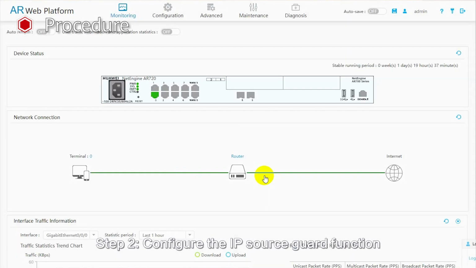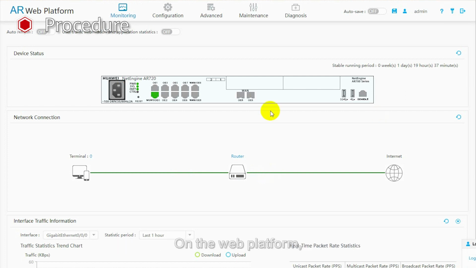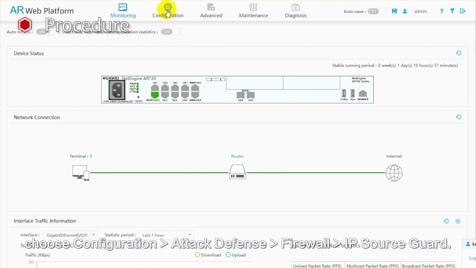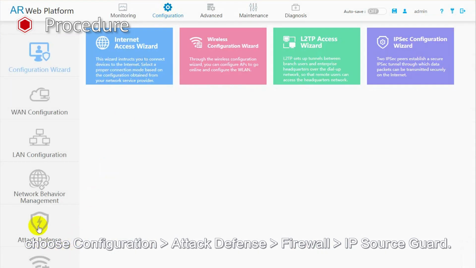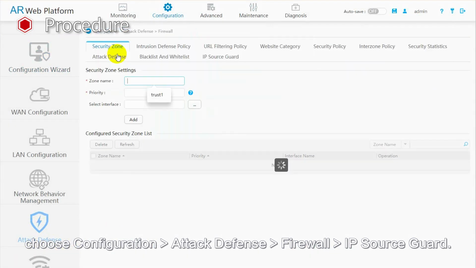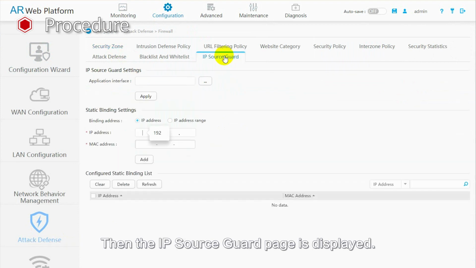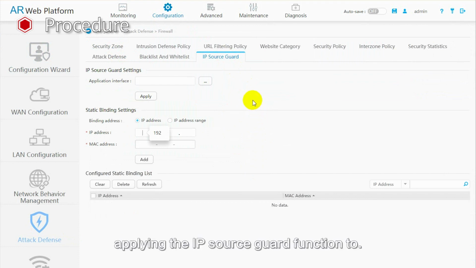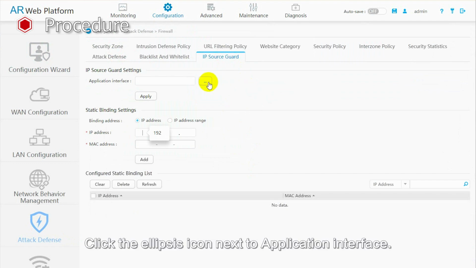Step 2. Configure the IP source guard function on interfaces of the router. On the web platform, choose Configuration, Attack Defense, Firewall, IP source guard. Then the IP source guard page is displayed. In the IP source guard settings area, you need to select the interface for applying the IP source guard function to. Click the ellipsis icon next to Application Interface.